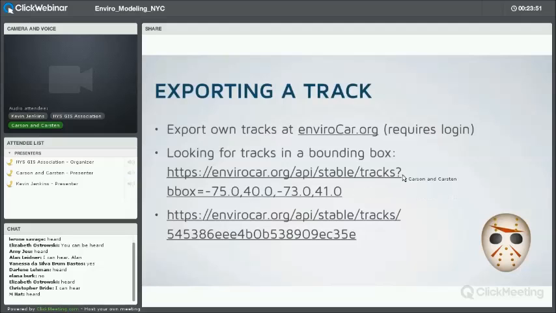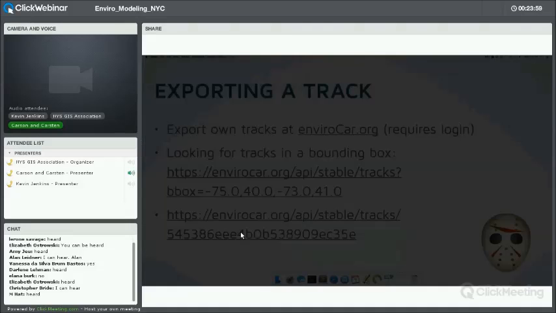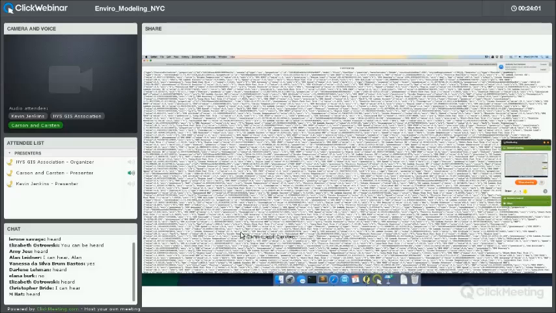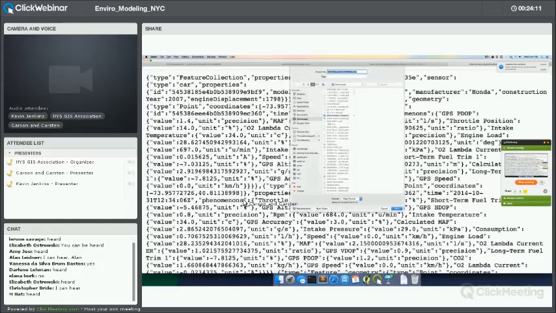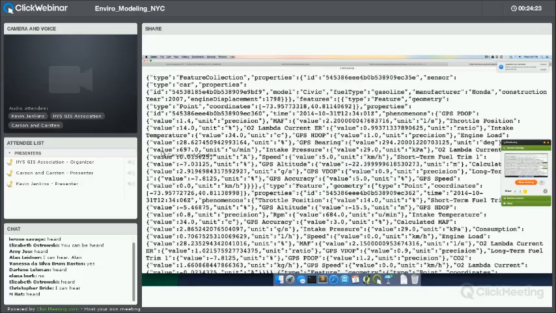So this is one example here. Instead of asking for a bounding box, you just check in the ID of the track that you're looking for, and that's the same thing. It's just a JSON response, and I'm going to save that right now. Page source, and then just save it as .json on the desktop. All right, so we've saved the file.